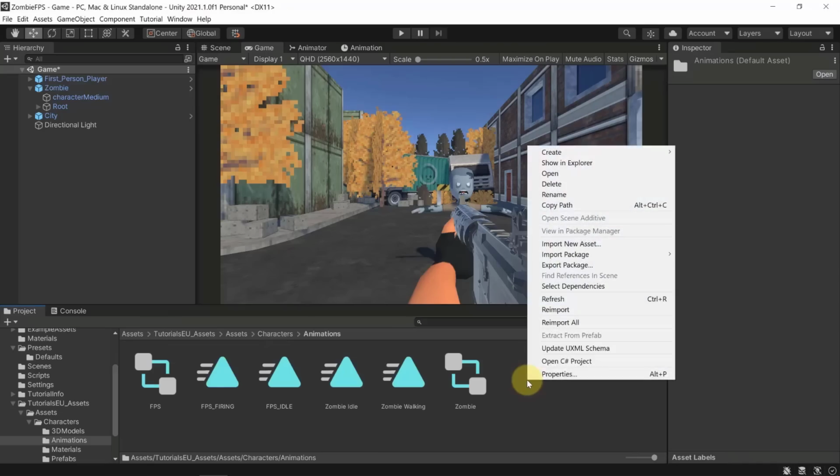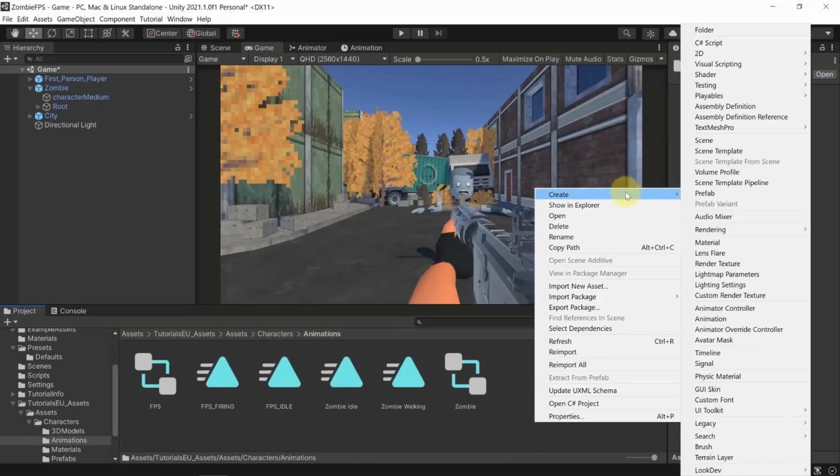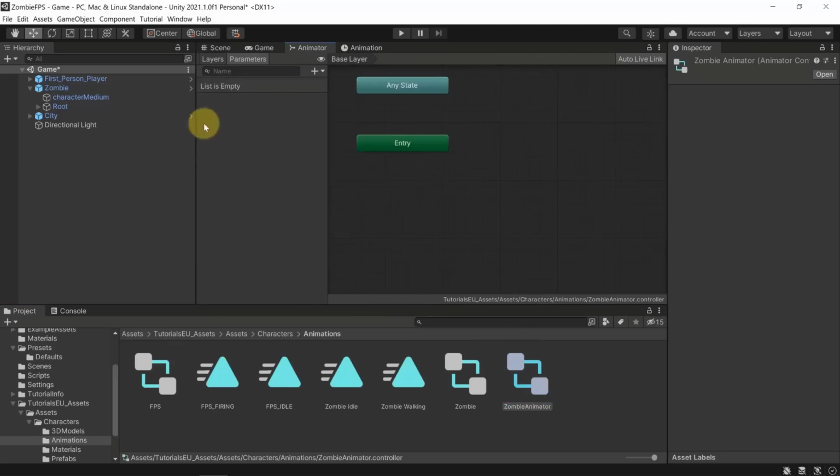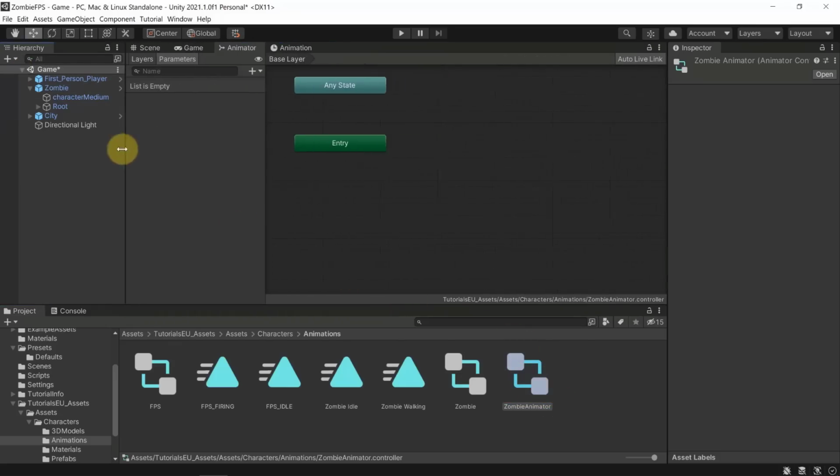So let's create a new animator controller. Right click into the animations folder, and here you can create a new animator controller. Let's do that, and let's call it zombie animator. You could of course call it zombie animator controller, but zombie animator will be fine as well. Now let's open this up, and what we will see is something similar to what we have seen before when we created our Space Invader clone.